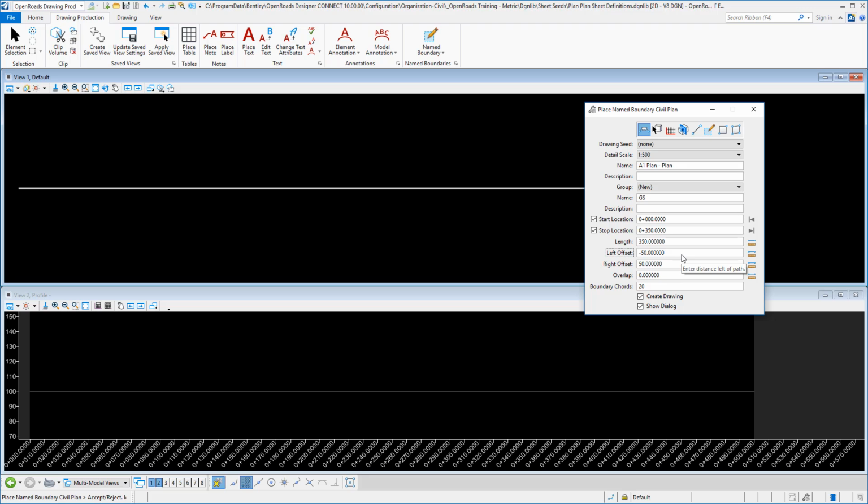And then this is our difference. Because we're doing two plan views, we're going to be cutting our left and right offsets in half. If we were to go back and open up our plan and profile border cell library file, you would see in that particular model in that cell library that those particular rectangles are a distance of 100 meters high for both of the plan views instead of 200 meters in height, which we used for a single plan view. Our overlap will remain 0, and our boundary chords, we will leave those set at 20.